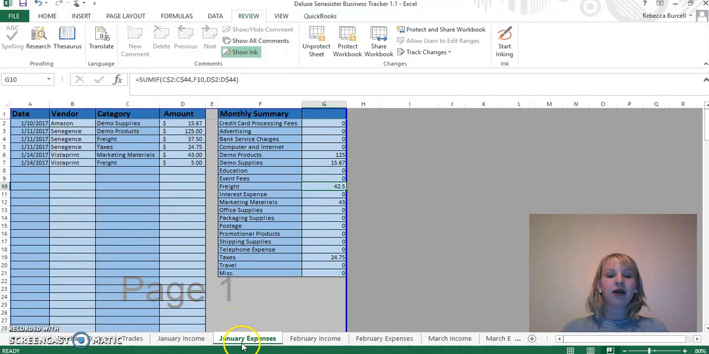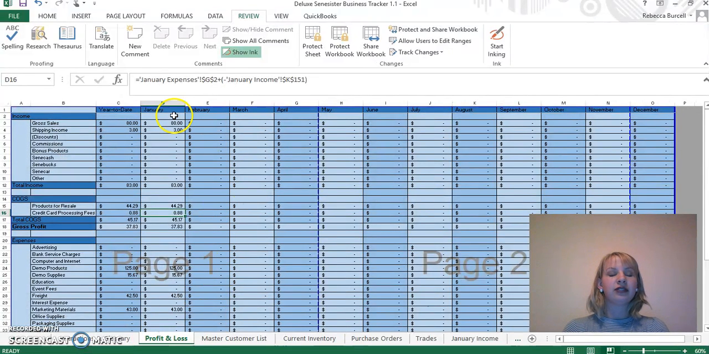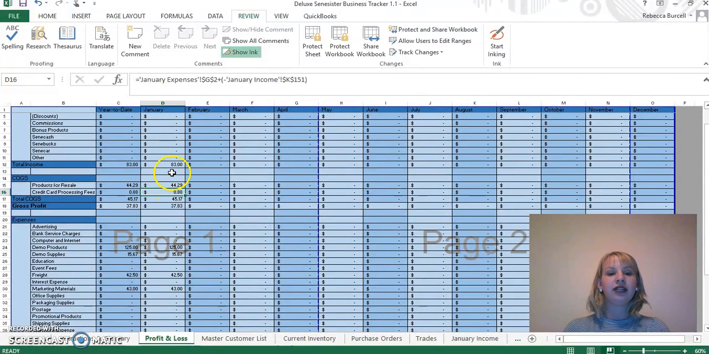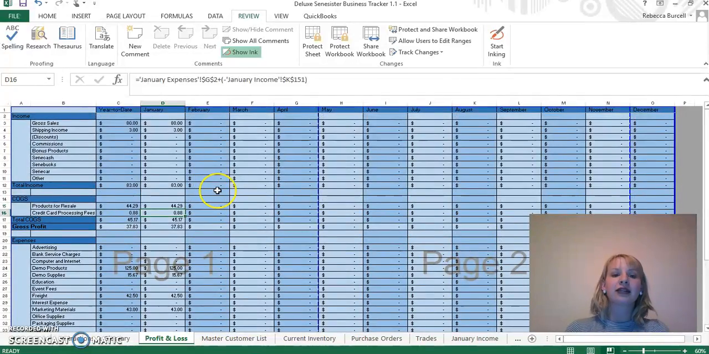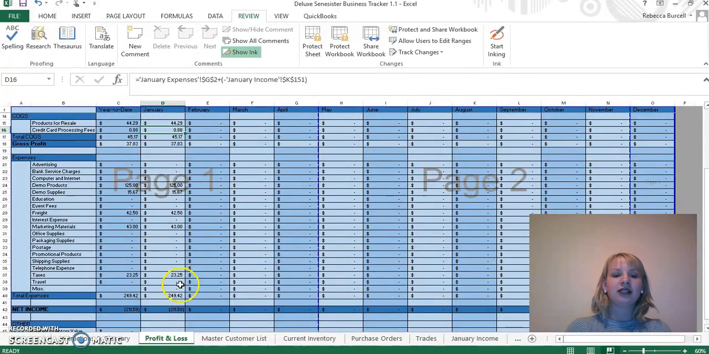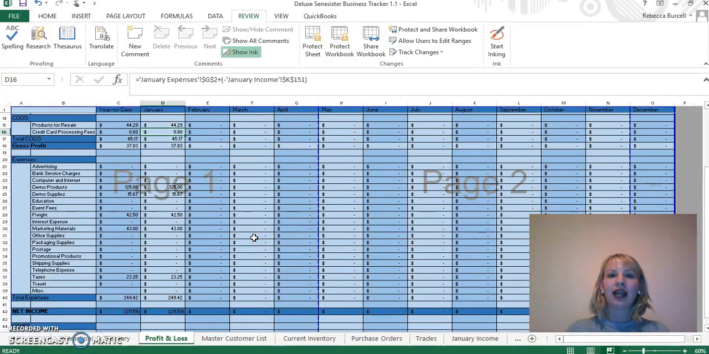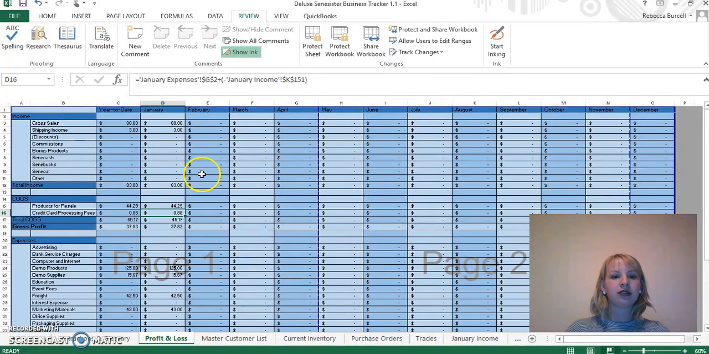Now, the income and the expense tabs both relay back to the profit and loss. So you can see my gross sales were $80. I had $3 of shipping income, so my total income for the month was $83. Now you see that the taxes are not income. The taxes offset against what you paid in taxes, because you're not passing those along to your state agency, you're just recouping your cost. Then you'll see the products for resale.